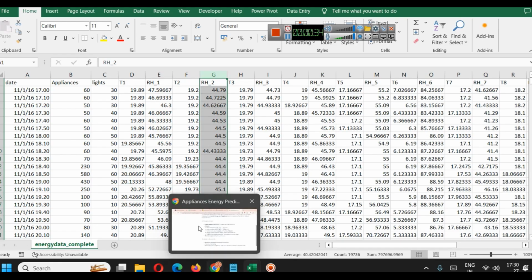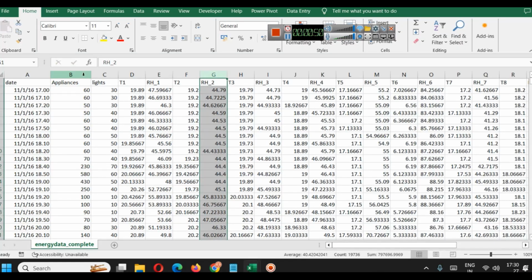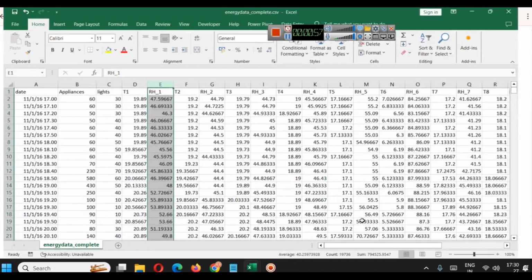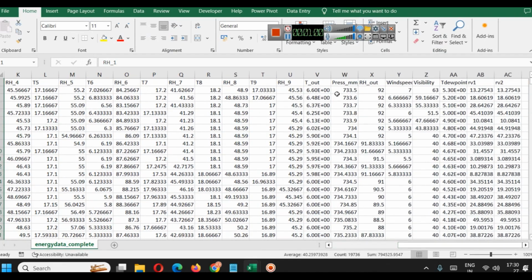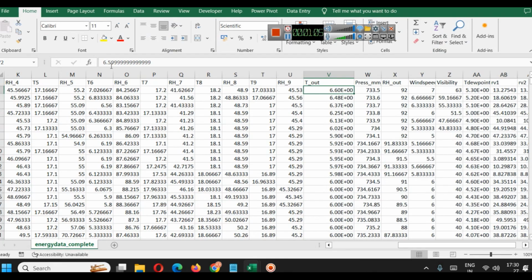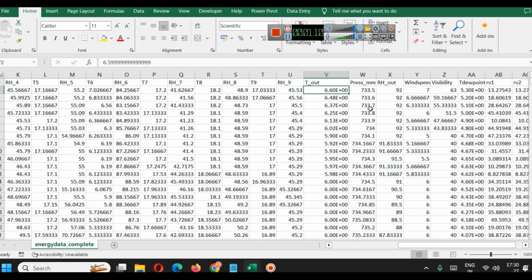In the data set, you can see these are indoor temperatures in degrees Celsius, and this is indoor relative humidity, the RH1, RH2, which is coming from the sensor, and it is given in percentage. We also have the outdoor temperature as T out. So wherever you find T out, this is the outdoor temperature. Currently this is given as 6.5999, so we can probably round this value, which we will see.